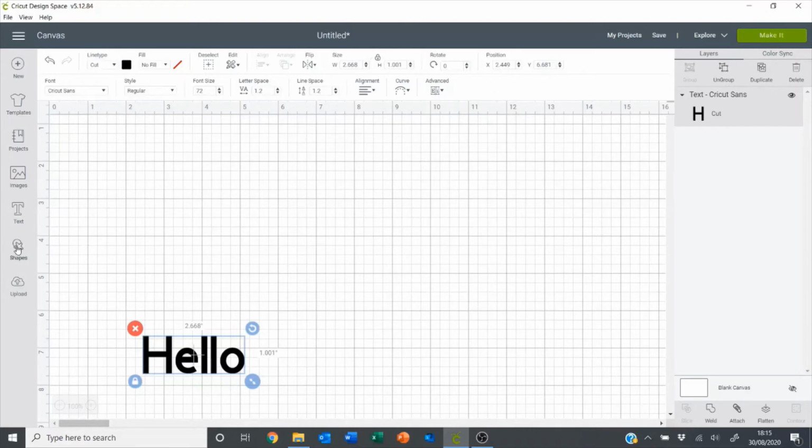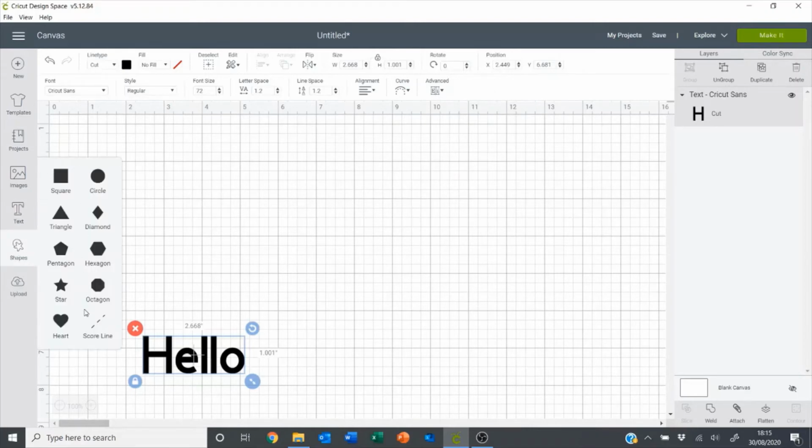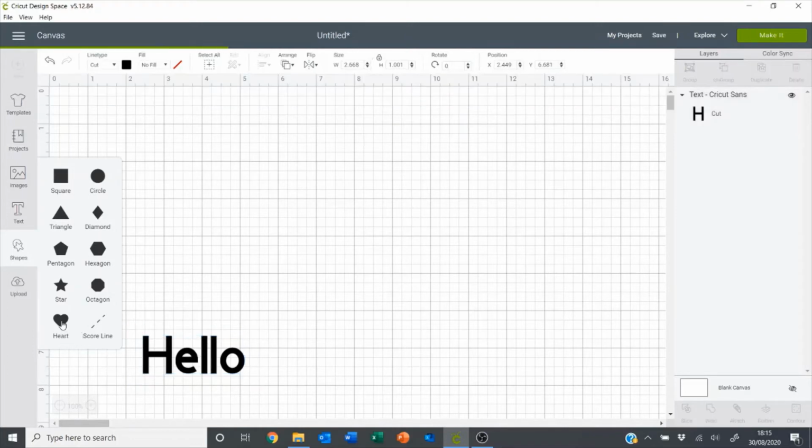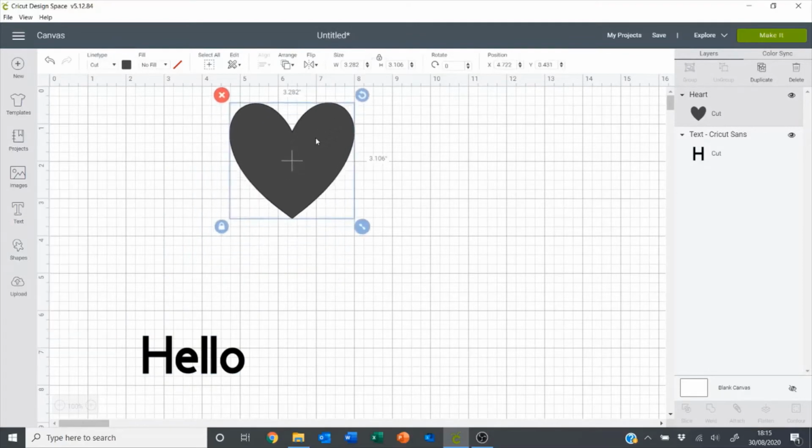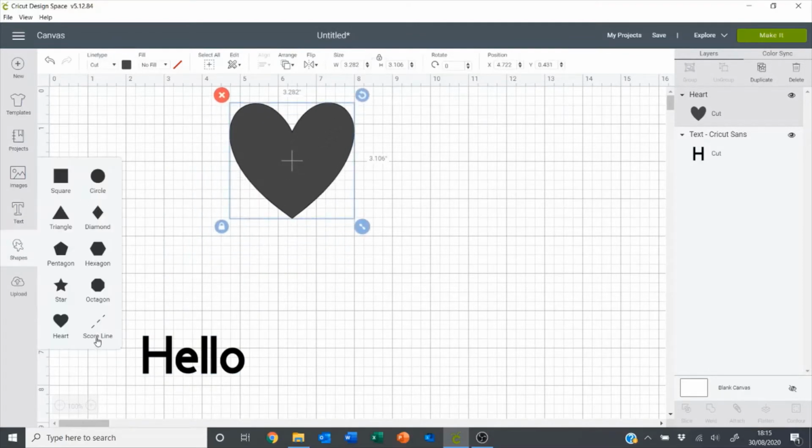Then we have shapes. This allows you to add basic shapes to your canvas. So if I want to add a heart, I can just click on that and as you can see it inserts a heart onto the canvas. This is where you can also add score lines. So if you're making a card or a project that includes some folds, you can add a score line, put it wherever you want it, and wherever you put it, it will create a fold.